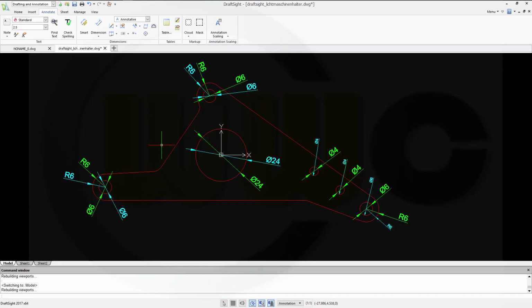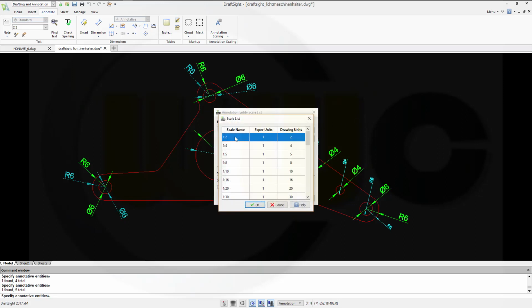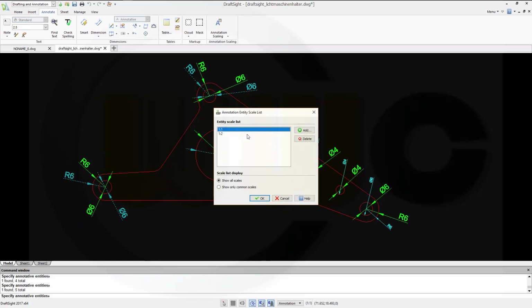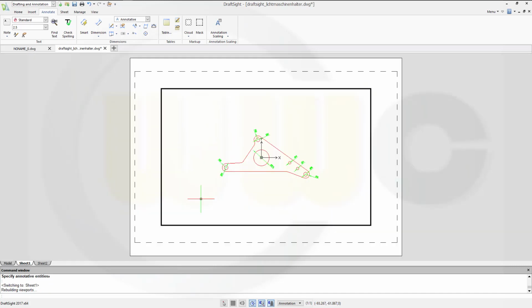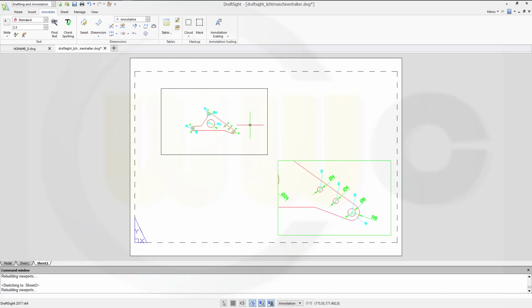Go back to the model, add another scale now to these, and these should be visible in 1 to 2 viewports, and I could also remove this one, and okay. They seem to be bigger, and they should be bigger. In sheet 1 they're not visible anymore. In sheet 2 they're only visible in the viewport with a scale of 1 to 2, and they have the correct size. They're twice as big as the usual normal ones, which are too small in this viewport.